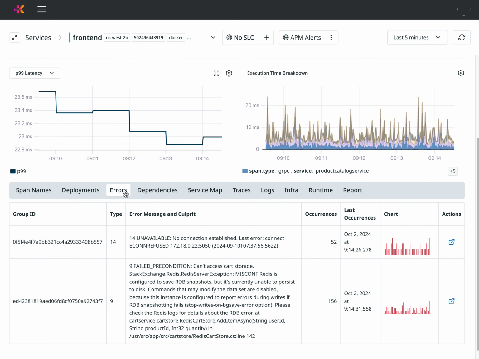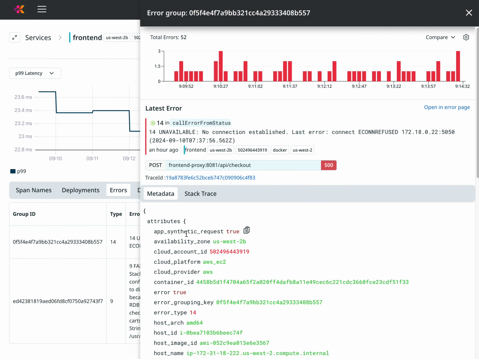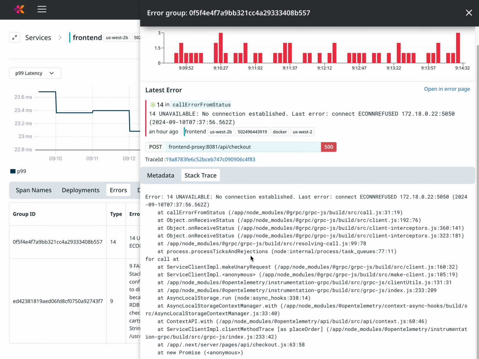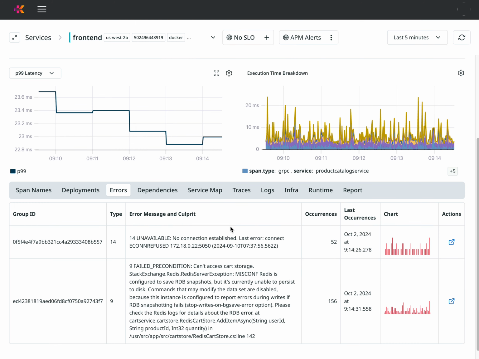Errors. And I'm not talking bad login. I'm talking like real errors. Click here on this chart and I get the data and the stack trace associated with it, which is super helpful to software development teams.